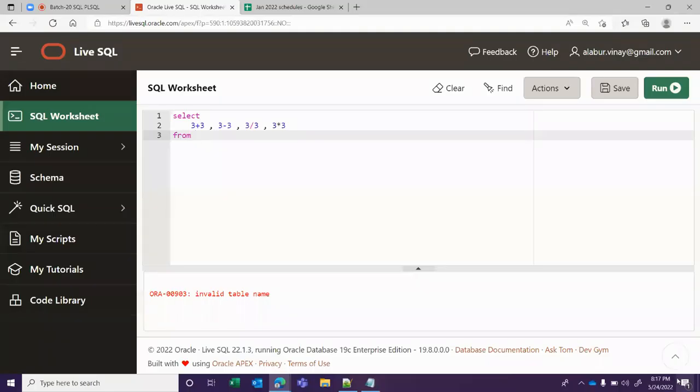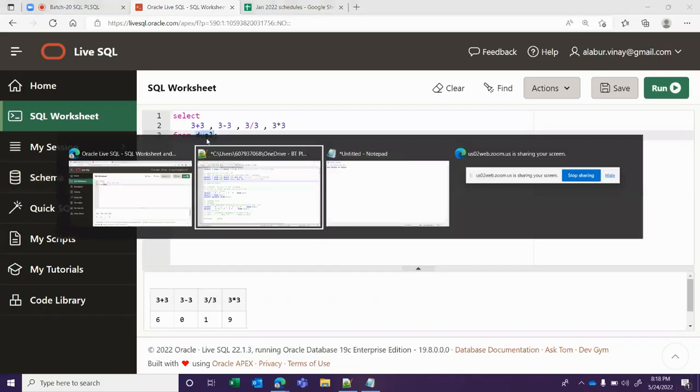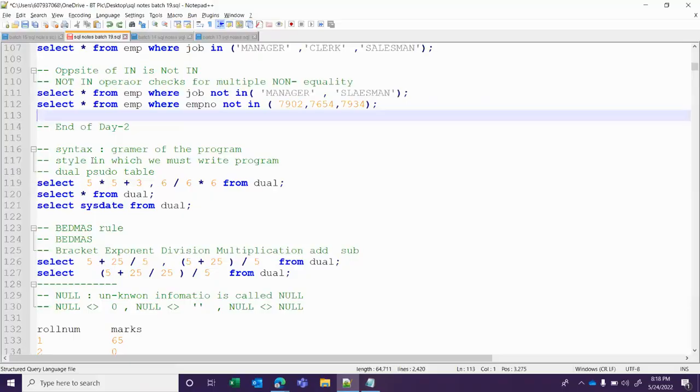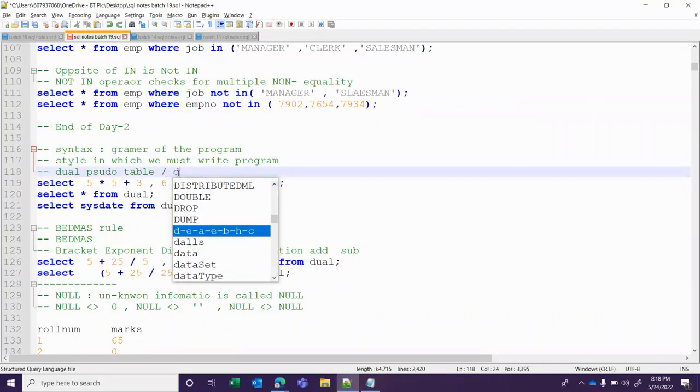To facilitate this kind of expression to run, we have a pseudo table, a dummy table called dual. Dual is a pseudo table or a dummy table. It is used for completeness of your syntax. So see, your statement is getting executed now. So what is a dual? Dual is a pseudo table or a false table or a dummy table.